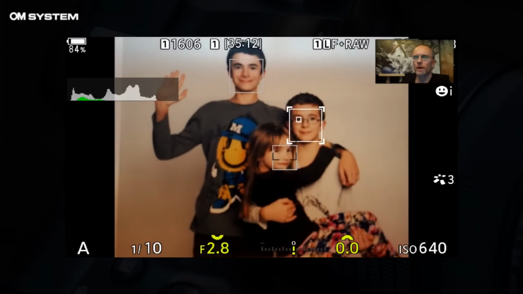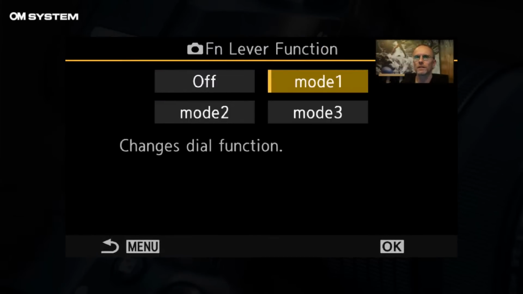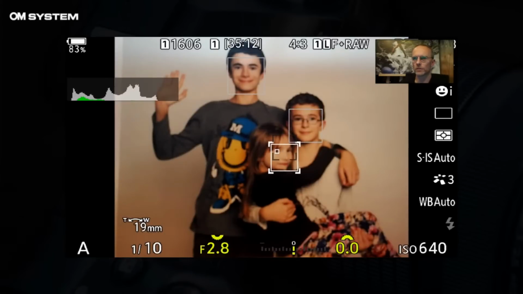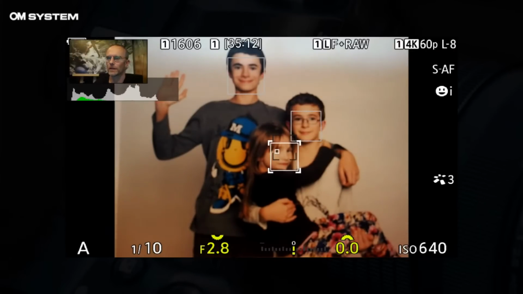But it's not just about this. You can also, in the lever settings, stay in mode 2, which will do something slightly different. And this time, if we keep lever 2, then it's going to switch the focusing functionality. As you can see in the upper right corner, there is this SAF, single autofocusing mode symbol. This is when the lever is in position number 1. If I quickly switch to position number 2, it goes to manual focus, as you can see.